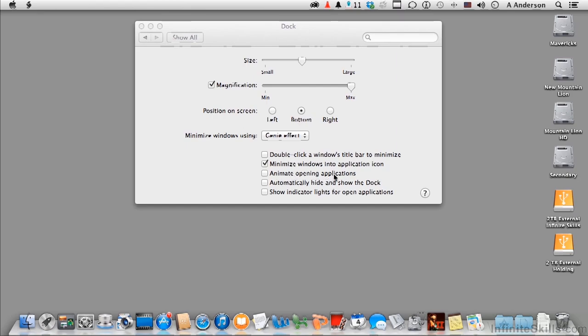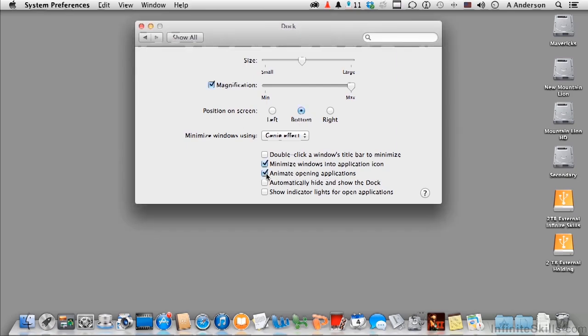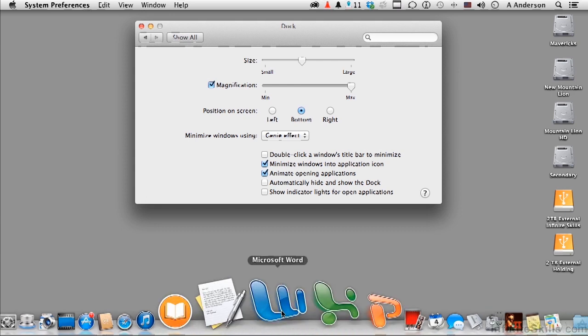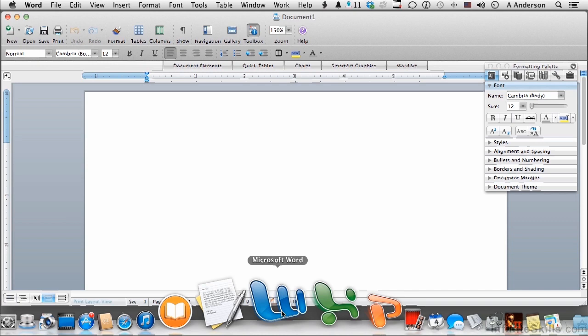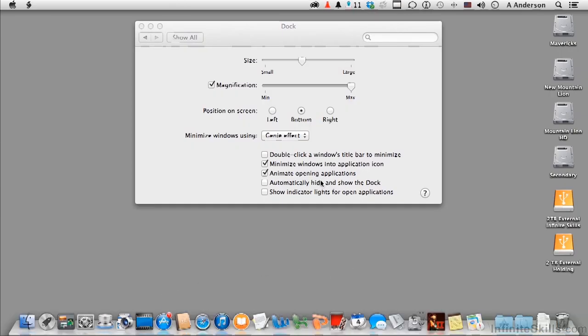Down here, animate opening applications. I like that one too, because when you click on an icon, it'll bounce, meaning I'm starting this one. I think that's kind of cute. If you're bored, you can see how many you can get to bounce. Let me go ahead and quit one more time on that one.